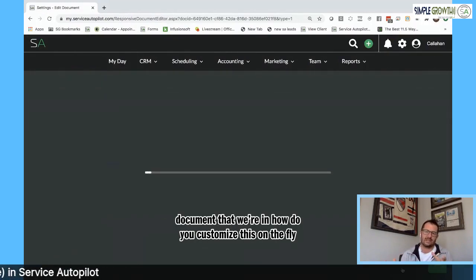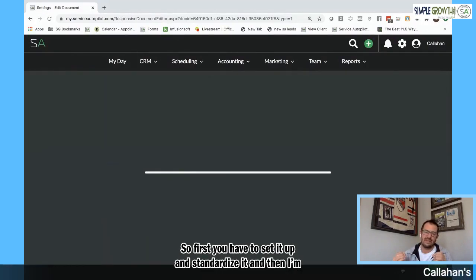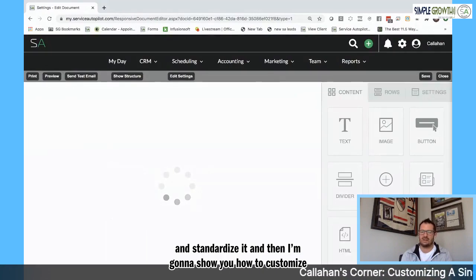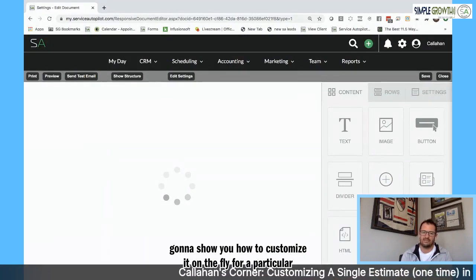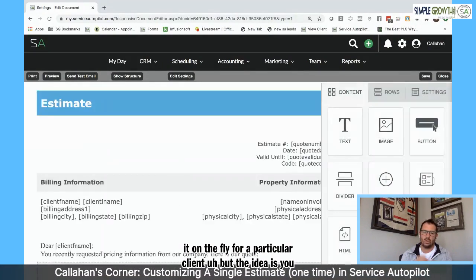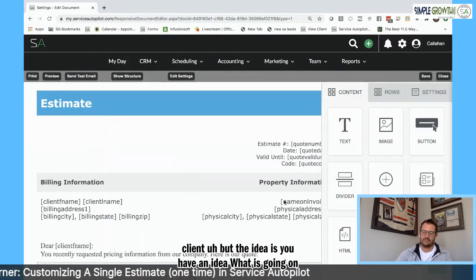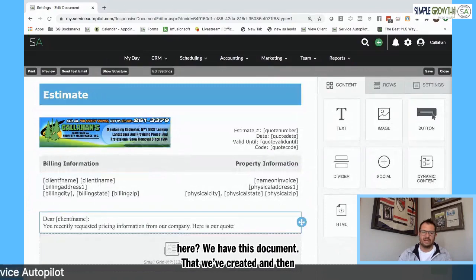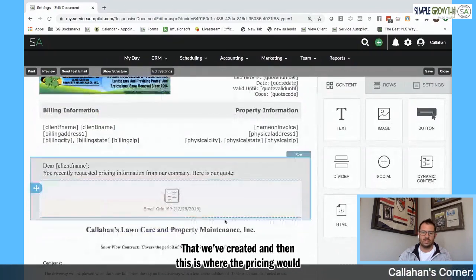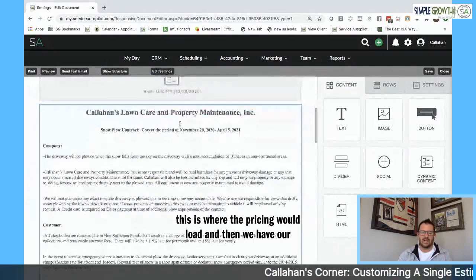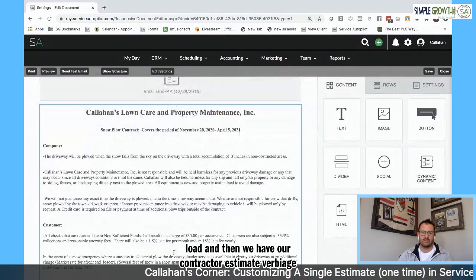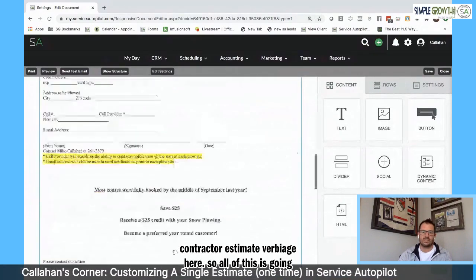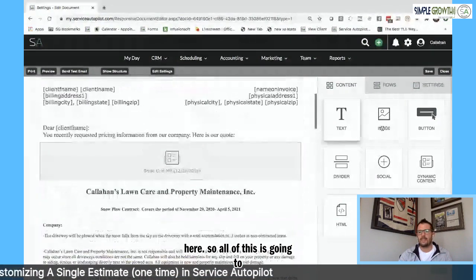So first you have to set it up and standardize it. And then I'm going to show you how to customize it on the fly for a particular client. But the idea, just so you have an idea of what is going on here, we have this document that we've created. And then this is where the pricing would load. And then we have our contractor estimate verbiage here. So all of this is going to be completely standard.